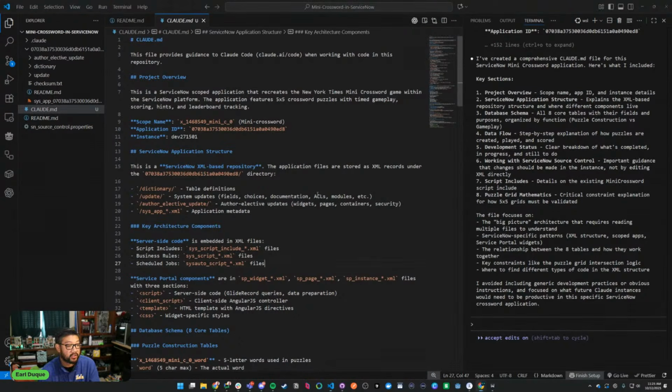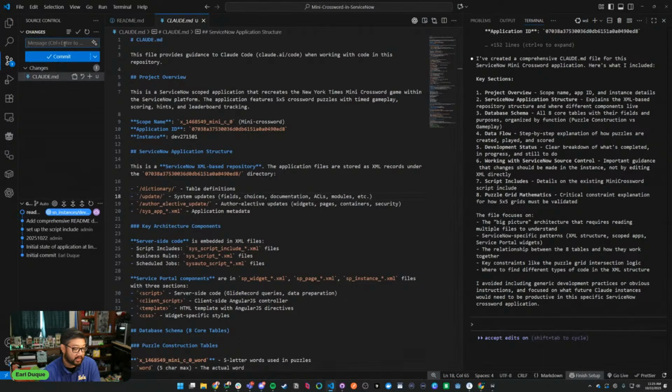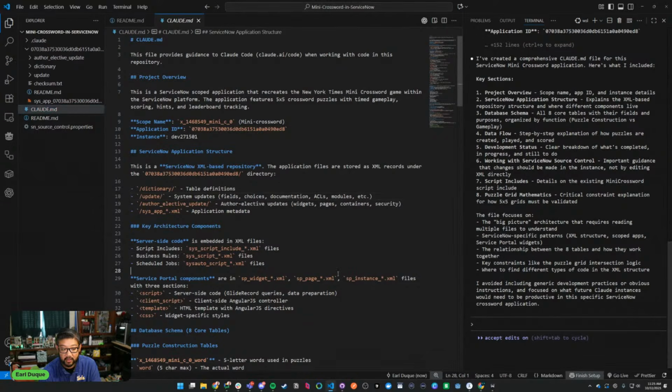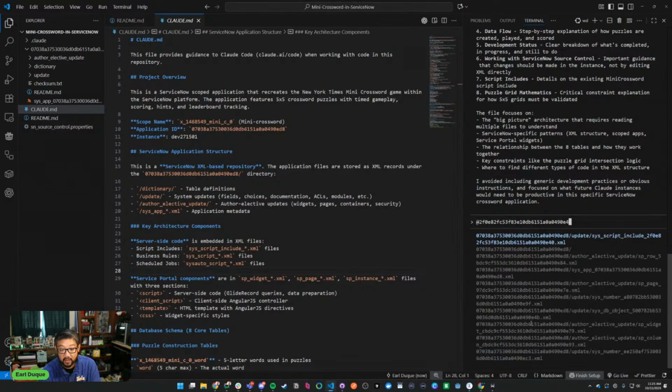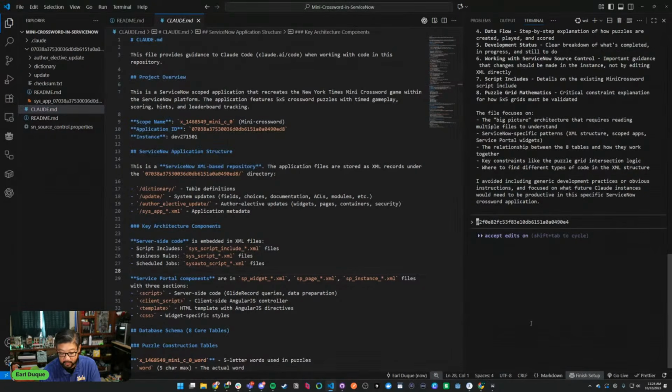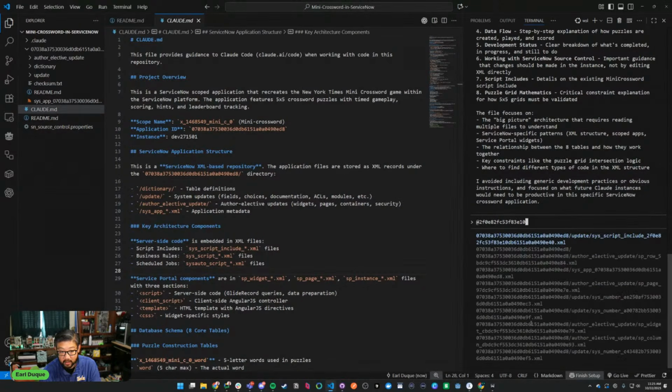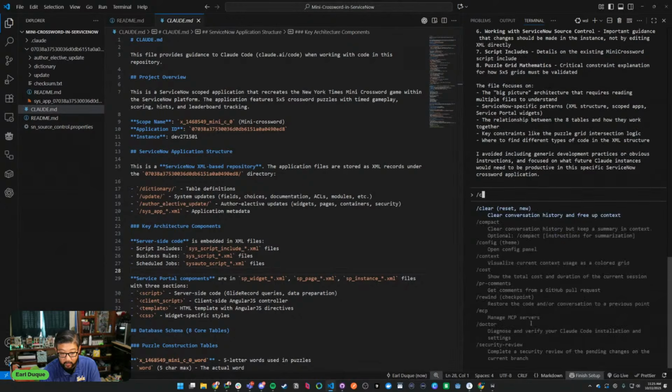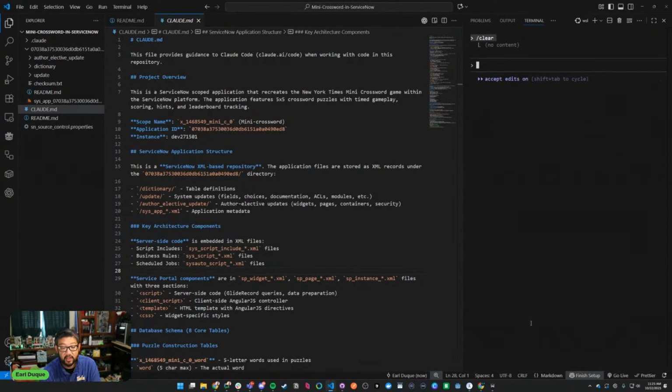Okay, so that I have that. I will commit this also to keep it separate, just because that's always helpful to have as a separate commit. And now there's my script include. I am going to clear and reset my context because I don't need the Claude stuff in it.